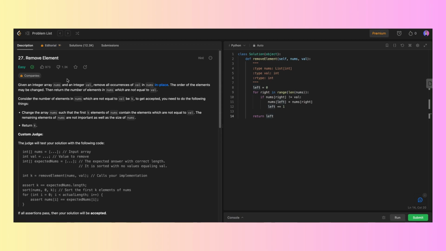So let's jump into the question first. Given an integer array nums and an integer val, remove all occurrences of val in nums in place. The order of the elements may be changed. Then return the number of elements in nums which are not equal to val. Consider the number of elements in nums which are not equal to val to be k. To get accepted, you need to do the following things. Change the array nums such that the first k elements of nums contain the elements which are not equal to val. The remaining elements of nums are not as important as the size of nums.